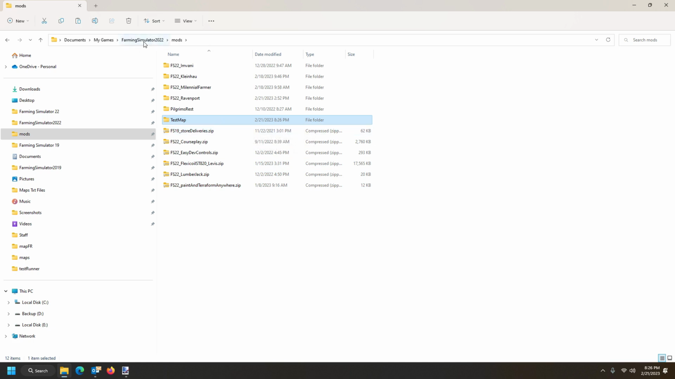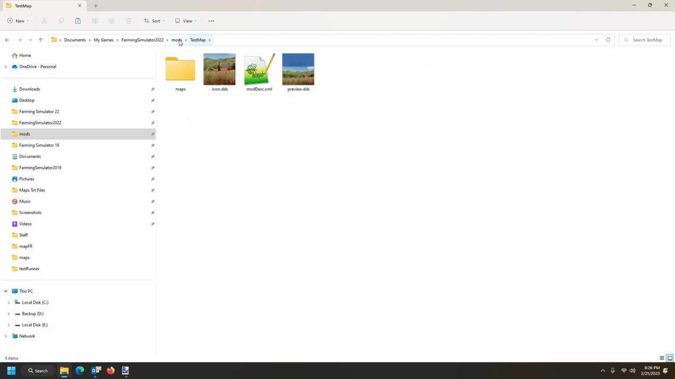So the mods folder is in your Farming Simulator. In Documents, My Games Farming Simulator 22 mods. That's the mods folder that I'm talking and referring to. And I leave my map in here because that gives me the opportunity to edit the map as well as test it directly in the game. So I can test all my changes. Because whereas if you have it in another directory, you have to copy it in there and test it and copy it back out and all that nonsense, you know.